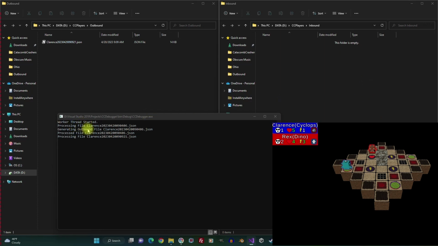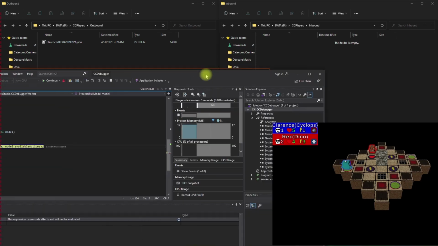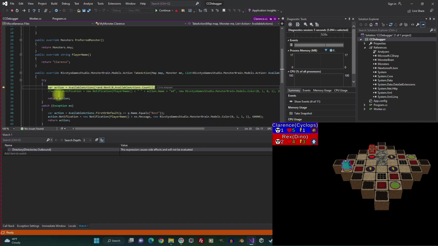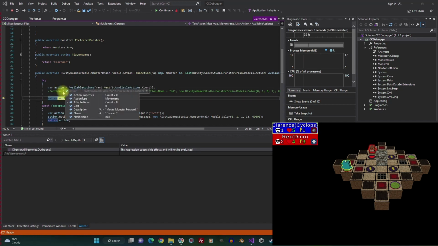And then as you can see here, it's processed a file and it's waiting for you to take the next action. So bringing this back over, as you can see, it's sitting here waiting on the breakpoint. So let's just go in one more time. We're going to hit F11. We're going to go ahead and see what the next action is going to be. It's going to be a forward action, which will put him right on that pressure plate. So let's see what happens there.